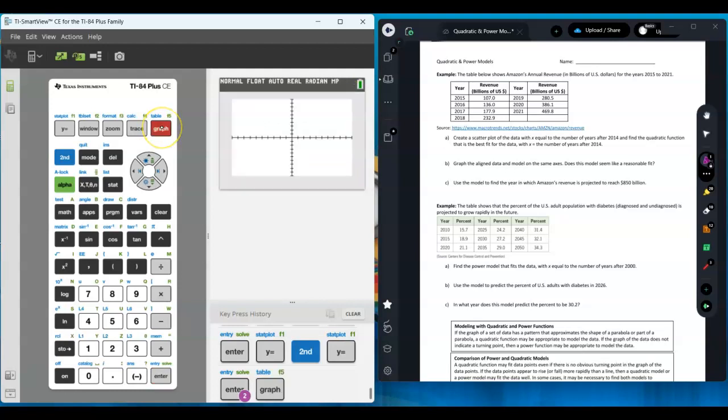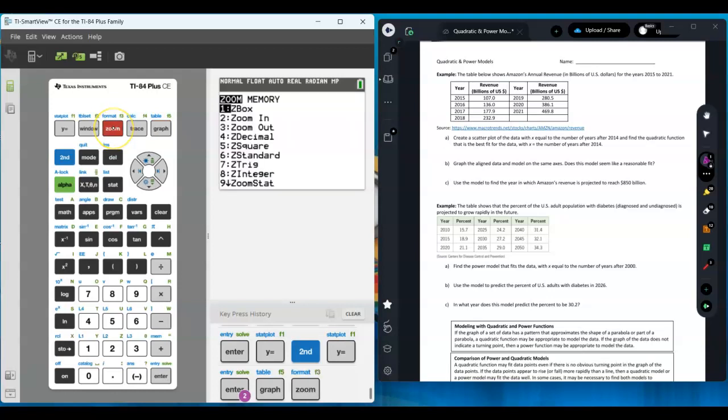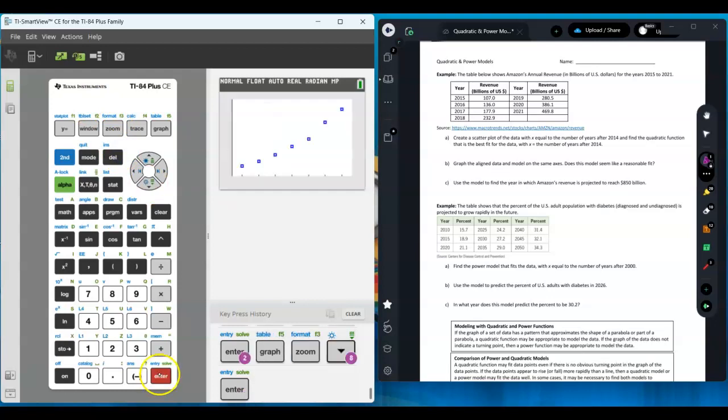However, if I hit graph right now, I'm likely not going to see my points because I'm not zoomed to the correct section of the graph. You can set your window manually, but if you go to zoom and scroll down to the zoom stat option, that automatically zooms to wherever your points are in a scatter plot. So I'm going to choose that option, and this should be the scatter plot of my data.